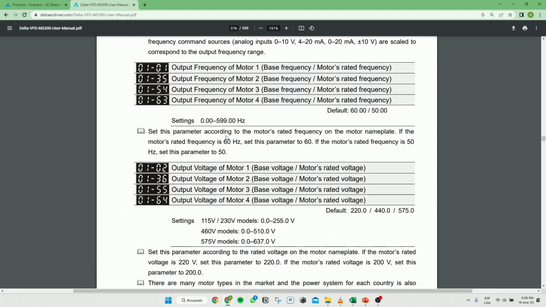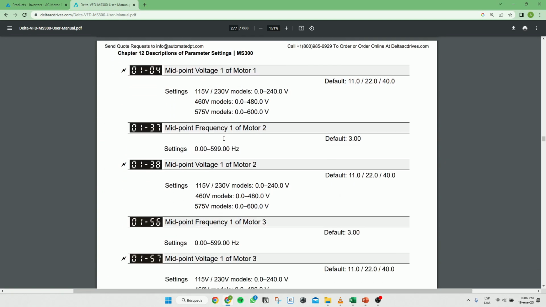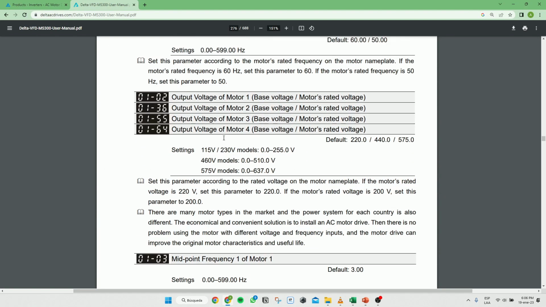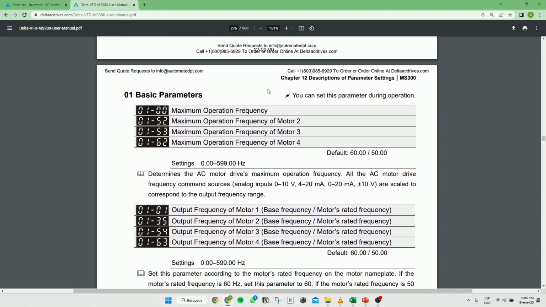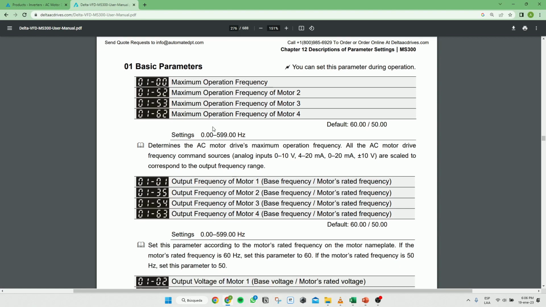We have 2 parameters. So here, apparently, basic parameters. This should be, as far as my logic says, the data plate, our motor data plate. And it's telling me here, basic parameters to enter my operation frequency, our max operation frequency. Now, we can enter this, okay? Or we can set it as default.